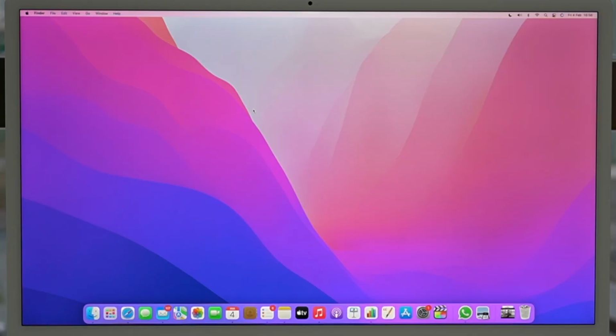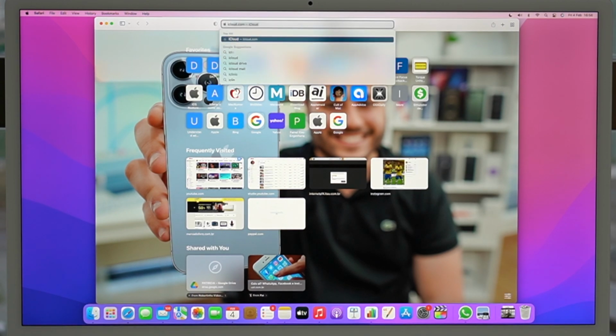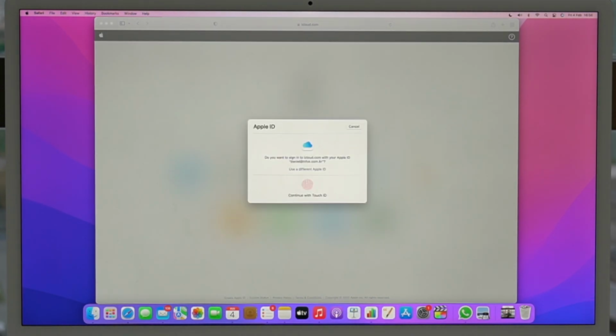All right, guys, so the process is very easy. All you gotta do is open up your favorite browser. In this video, I'm gonna use Safari, but you can use Google Chrome, Firefox, whichever you want. And then you're gonna go to iCloud.com, as easy as that. If you have previously signed into iCloud.com, you probably just need to type in the password or even put your Touch ID. But if you have never done this before, you'll probably see a screen very similar to this one.